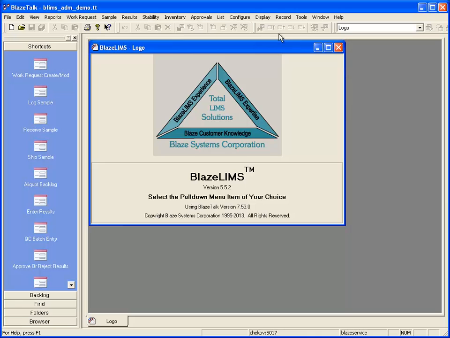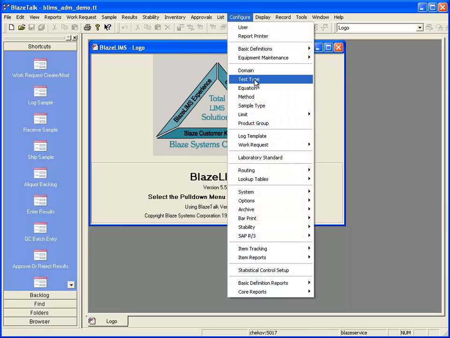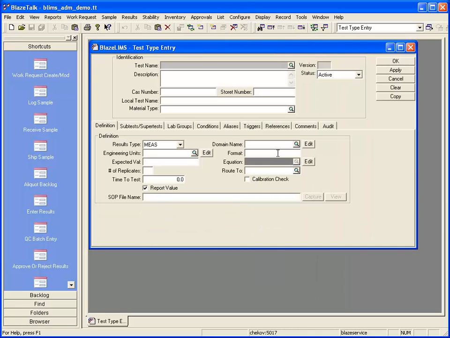To configure a test type, select the Configure Test Type menu item. Next, enter a meaningful name. In this case, we're setting up a test type for pH. Before we continue, let's consider the issues associated with specifying test type names.